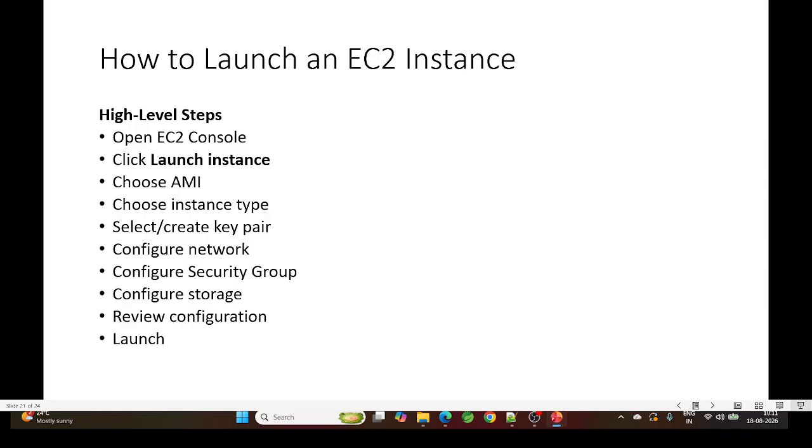So let us see how to launch an EC2 instance. We start from the EC2 console, select Launch Instance, then we choose the AMI and instance type. We configure the key pair, networking, security group, and the storage. Finally, we launch the instance.